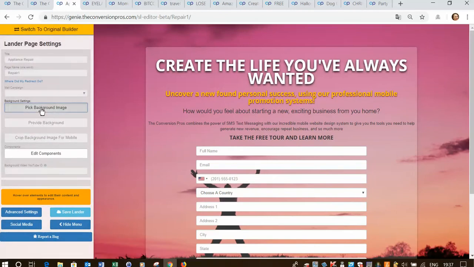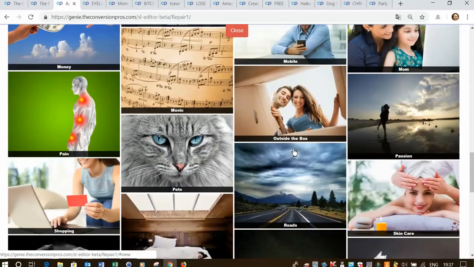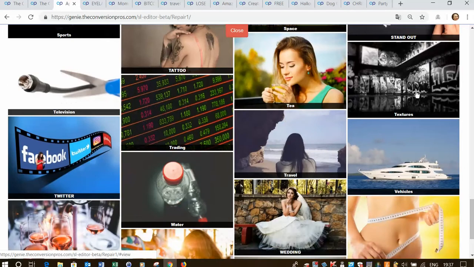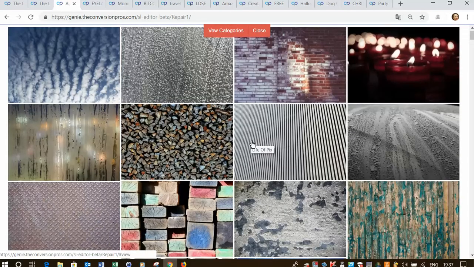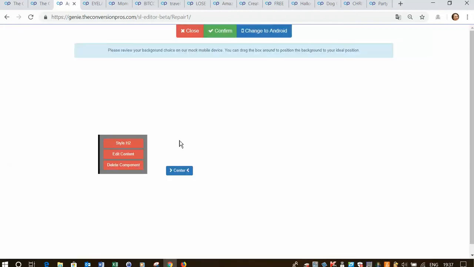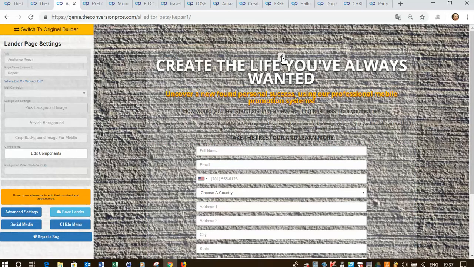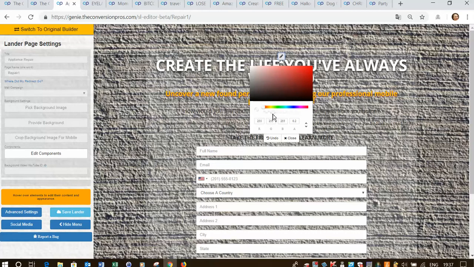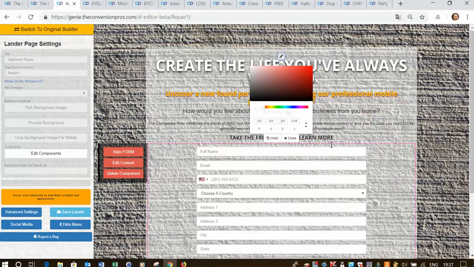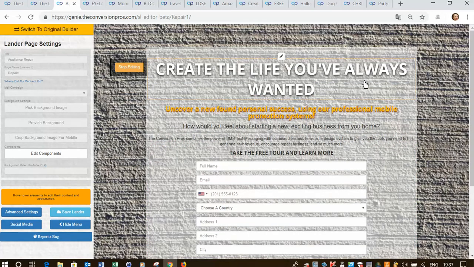I want to pick a background image and I want to use a texture. There's lots and lots of categories here for you to choose from. I use many different ones, but the textures are very versatile for any use really. I will take this one for now. Yep, that's fine. With this little pencil up here you can change the opacity of your window. And then we go to edit content to change the text in here.